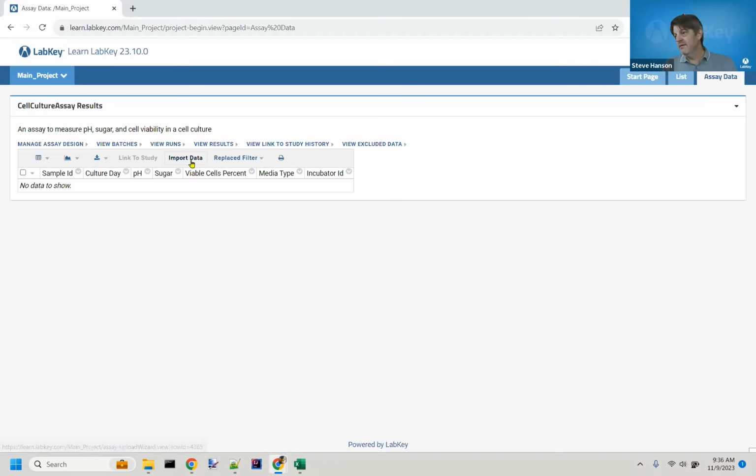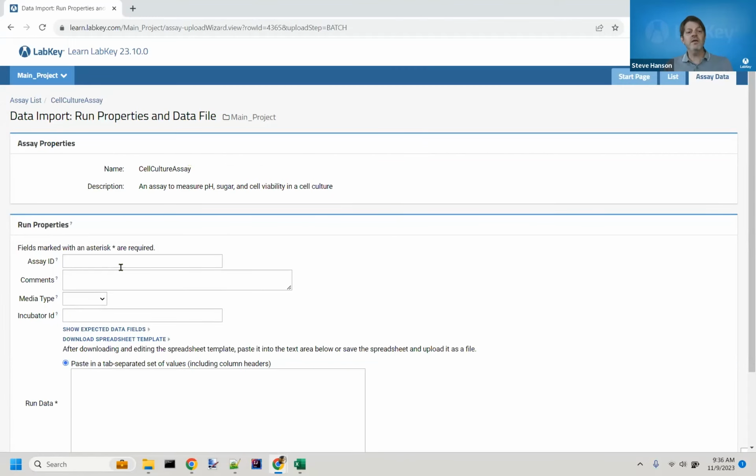I'm going to click import data and import data into this assay. So notice it gives me my run fields and a way to import my file. And here are the run fields we just added. There's media type. We'll say this is media A. We used media A in this experiment. And for the incubator, we'll say we used incubator 001.